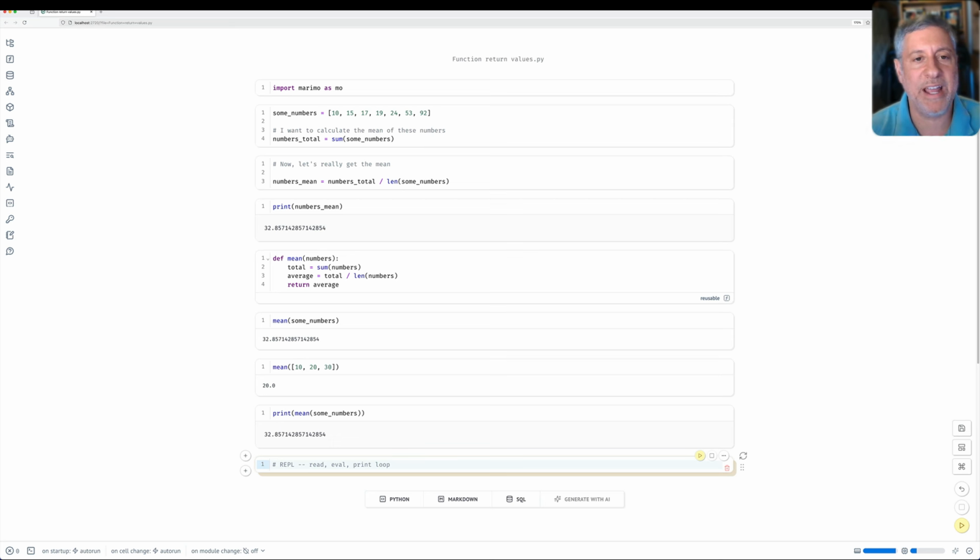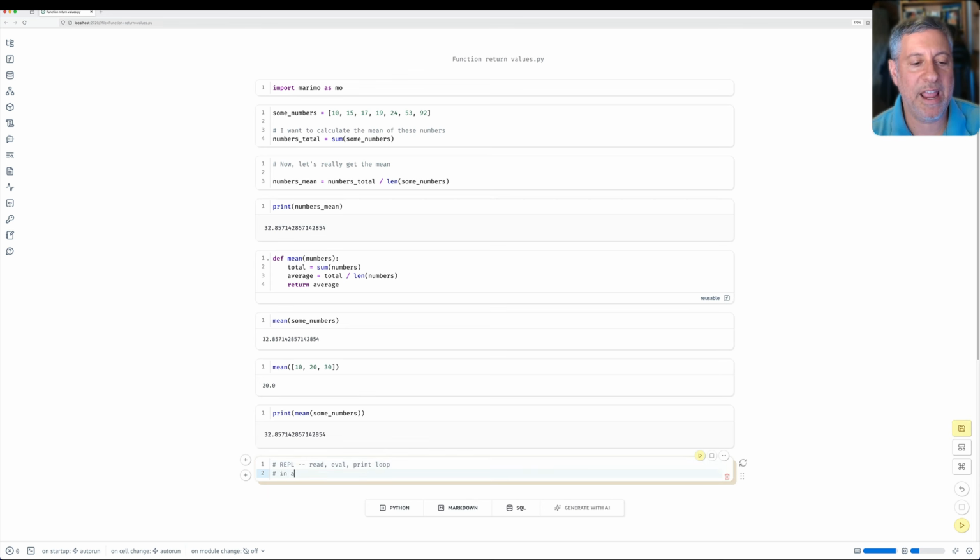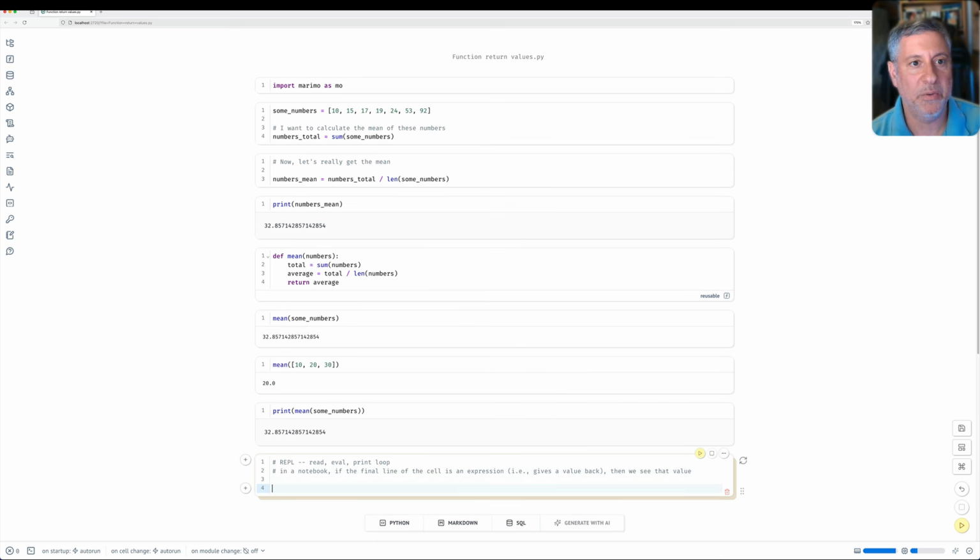And the idea is that I give it something I want to run, and it runs it, and then it comes back. Read, eval, print. Notice, it automatically prints something, right? So basically, the rule in a REPL, and this is a notebook, I should say: if the final line of the cell is an expression, that is, gives a value back, then we see that value.